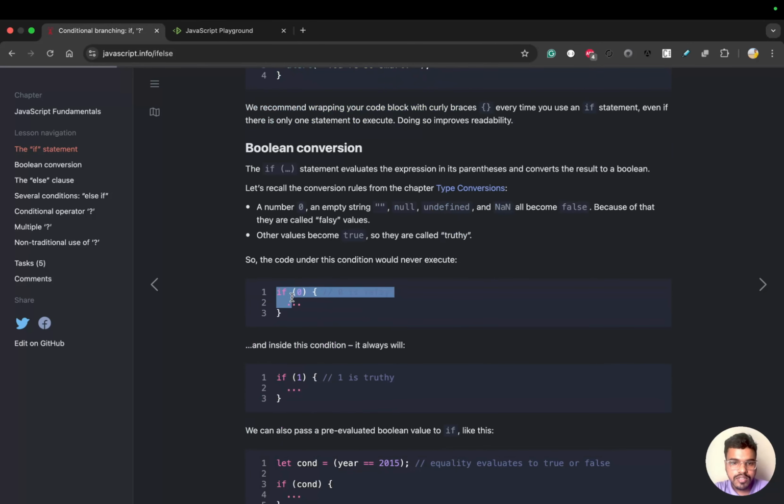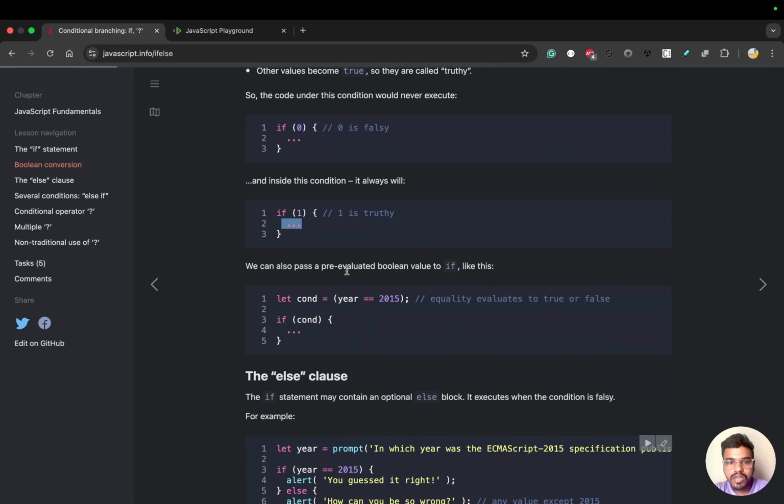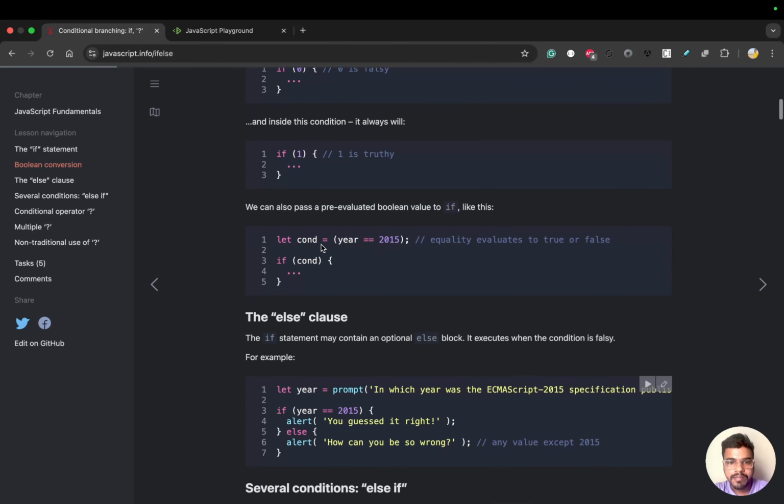This is also a perfectly valid if statement, because this zero will be evaluated to false, so this block will never get executed. Similarly, you can write a 1 over here, which is a true value, so this block will get executed. We can also pass a pre-evaluated value: we can evaluate whether year equals 2015 or not, whether it's true or false, store it in this variable, and then execute based on that. So if the year is 2015, this condition will hold true, and based on that this line will be executed or not.